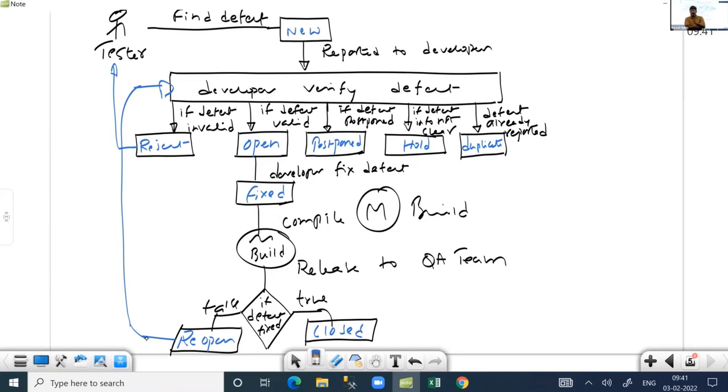Continuation. If defect information is not clear, the developer holds the defect. If the status is hold, underline hold. Developer holds the defect.